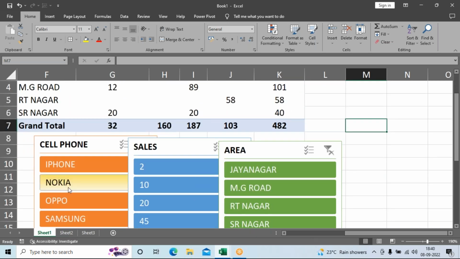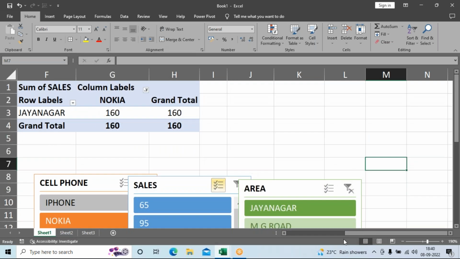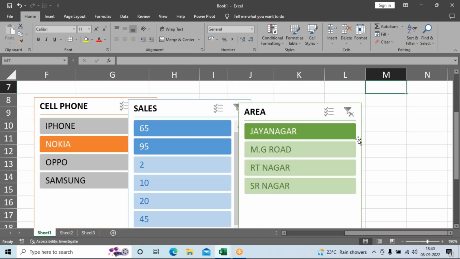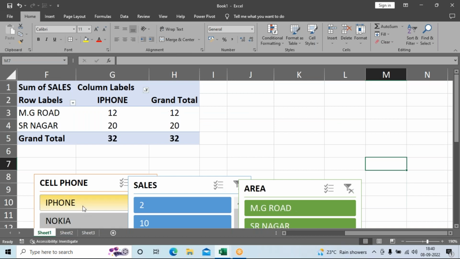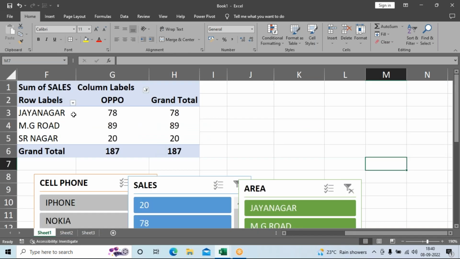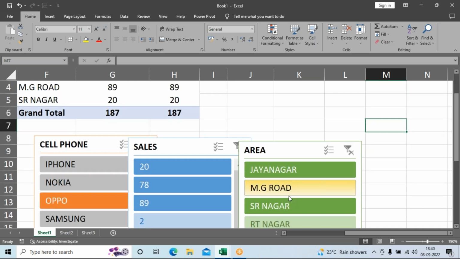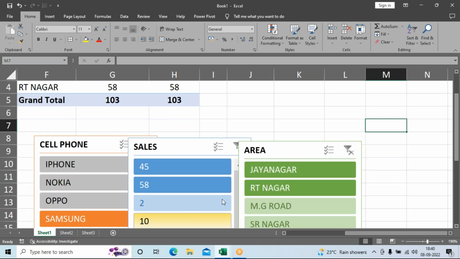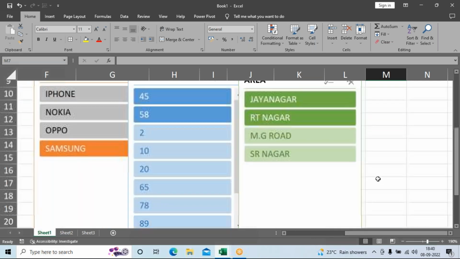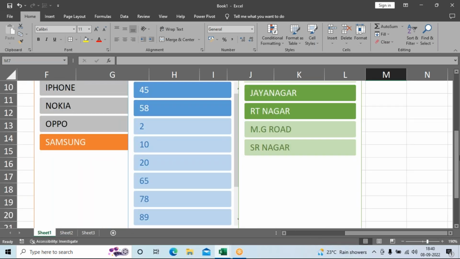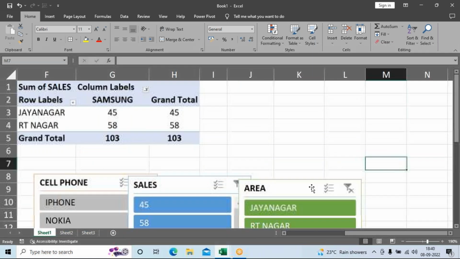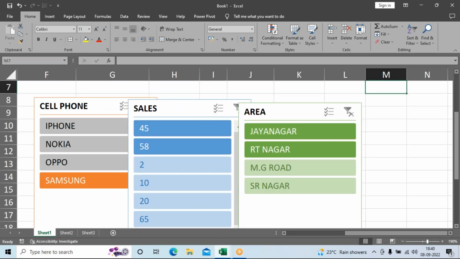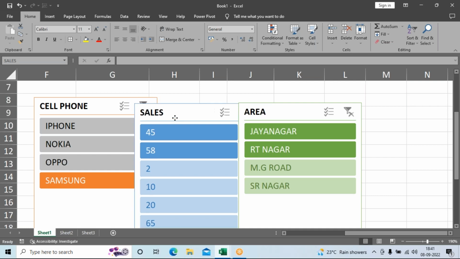Click on Nokia. So far I was selecting the area; now I'm going to select the phone. Click on Nokia. See, Jayanagar is highlighted. Click on iPhone. See, MG Road and SR Nagar. Oppo. See, Jayanagar, MG Road, SR Nagar. Samsung, you click. Samsung we have sold in two areas, one area is Jayanagar and another area is RT Nagar. See, here also it will filter, and here also it will highlight. Just clear it.